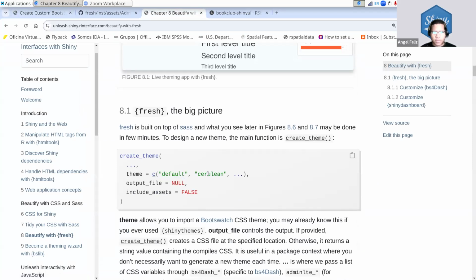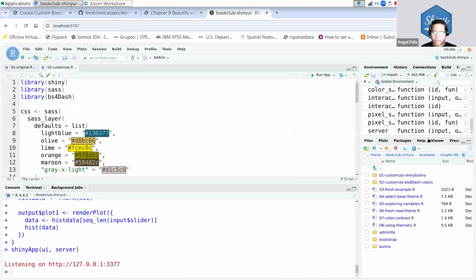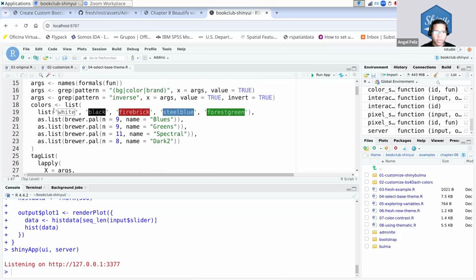You have the Selenium, and they have a really simple Shiny app just to select the theme. Yeah, you can run it using this command, runGitHub. You are just pointing to a folder, the folder created. And inside that folder, they have all this code.